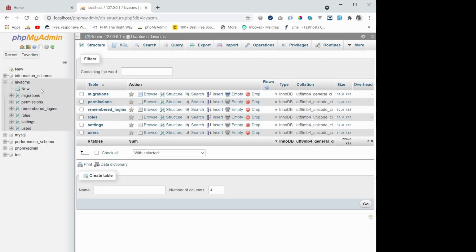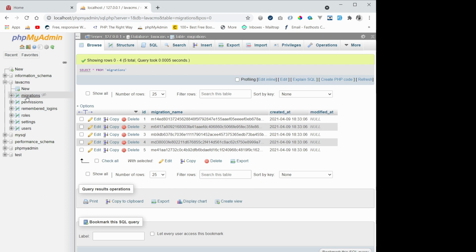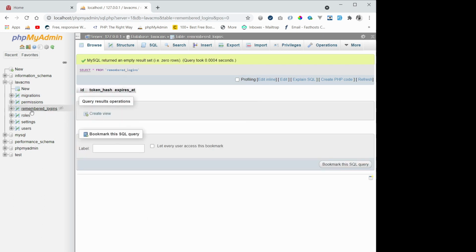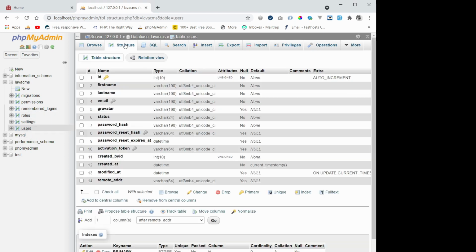You can see we've got all those database tables that we've just generated from our migration files, right? Obviously we've got our migration table, which is the first table that's created. We've got a permissions table, remembered login, roles, settings, and users table. If we look at the structure, you can see that we've got our primary key, which is our ID, and all the unique keys that we've set, which are email, password reset hash, and activation token.